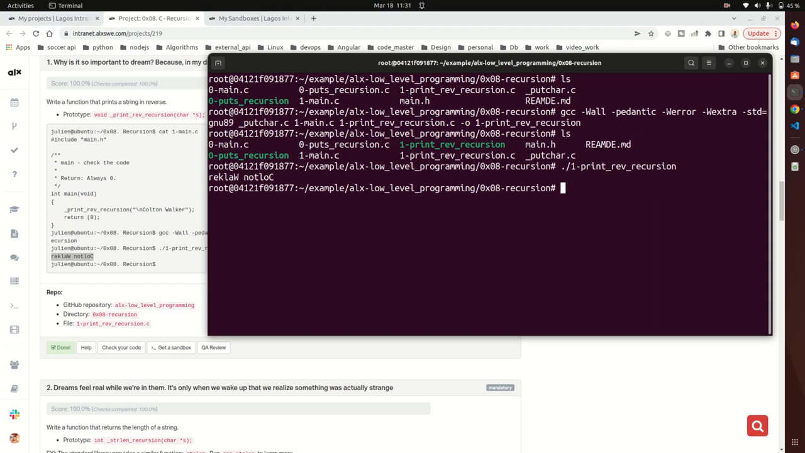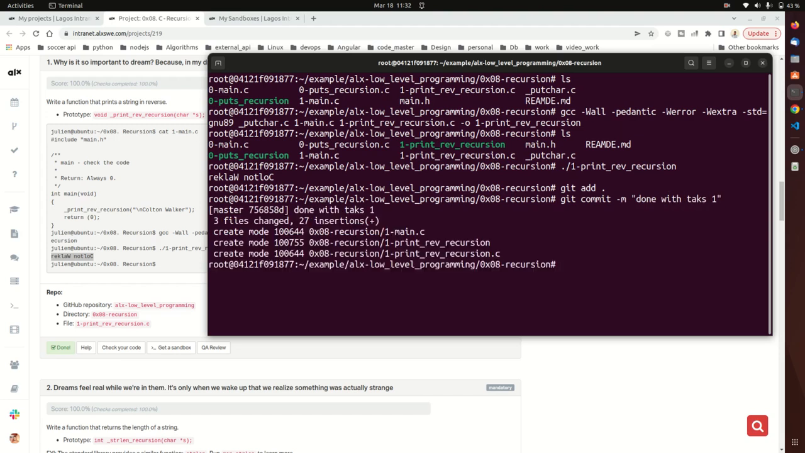Then the next thing you want to do is to do your git add, git commit, done with task 1, then your git push. Okay, so I'm not going to push.